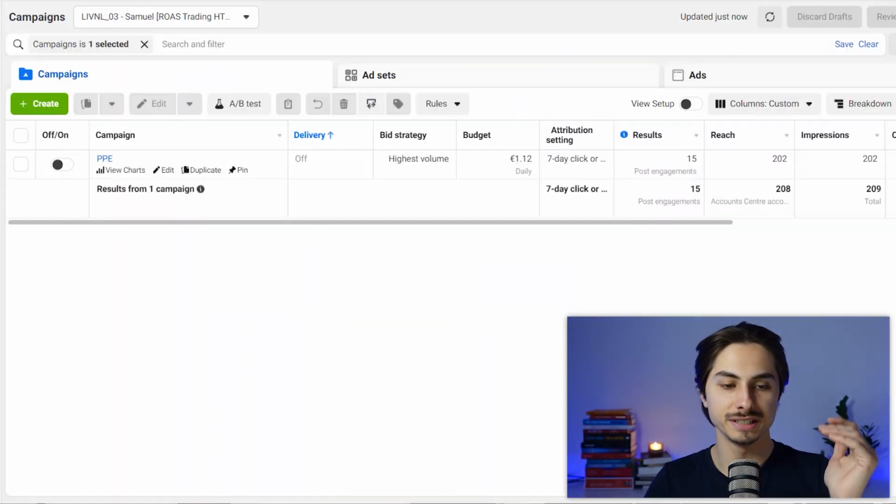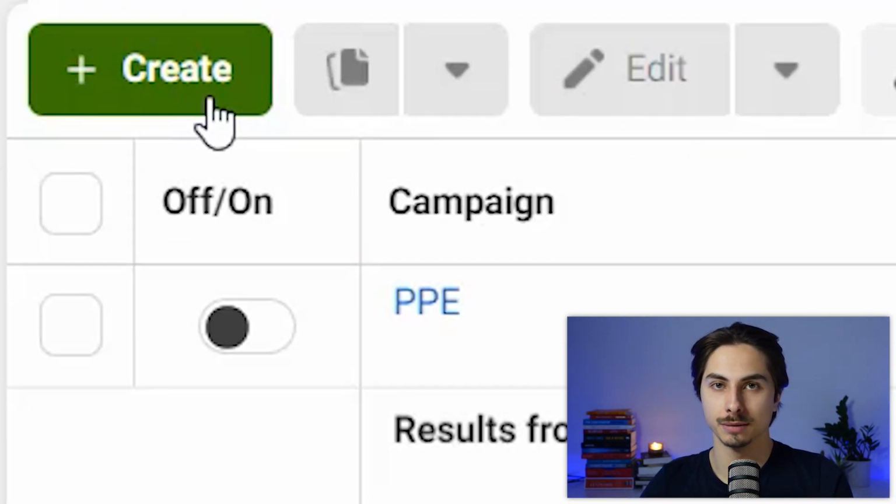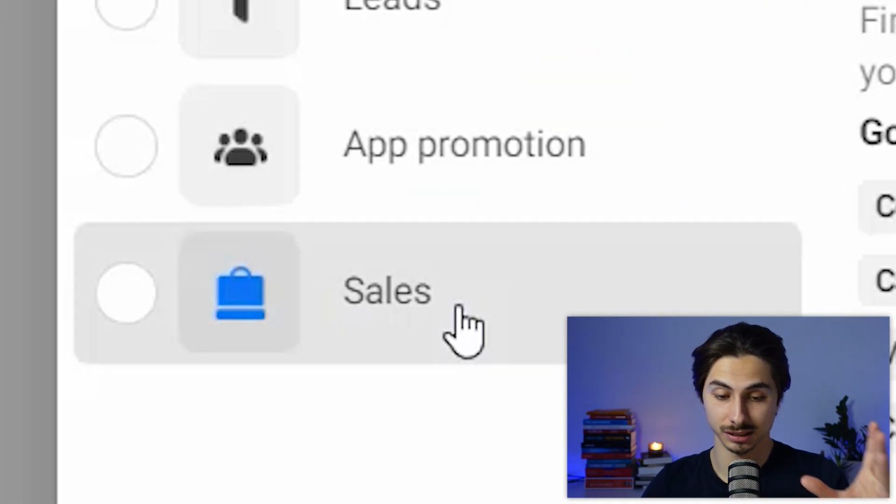Now that you know how to source your creatives, it's time to run the ads. So let's hop on over to the Facebook Ads Manager and create the testing campaign. Alright, we're in the Ads Manager now, so let's create a campaign together. Obviously, click on Create Campaign. The campaign objective is going to be sales, always.